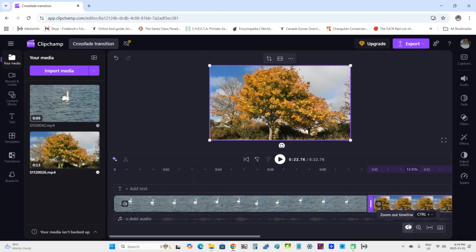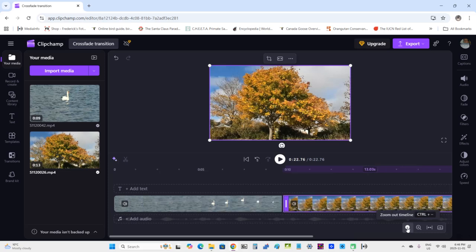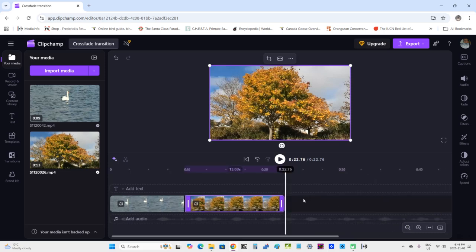Now we can't see these two clips very well on the timeline. So to see them in a neater fashion, I'm going to move the mouse pointer down here and show you these options here. You can see zoom out timeline, zoom in timeline, fit timeline, and collapse timeline. Now the option I need right now is zoom out timeline. That's the icon I need to click. That's the magnifying glass with the minus sign on it. So I'm going to click that now. Click that a couple times. Yes, that looks pretty good.